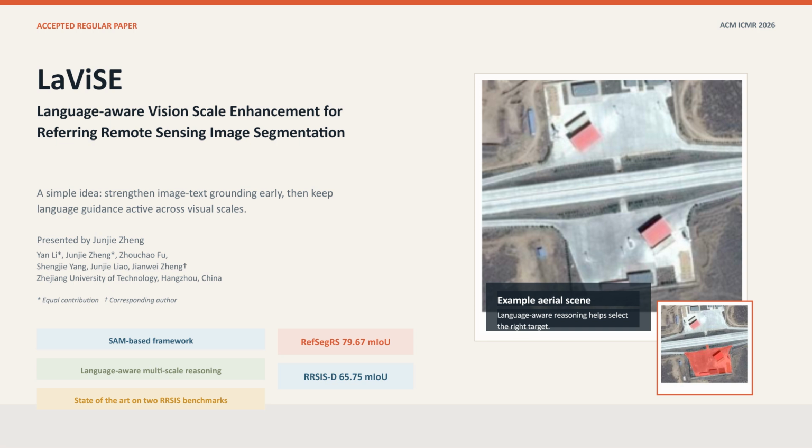We first strengthen image text grounding early, and then keep language guidance active while multi-scale visual features are being refined and merged. This lets the model localize the referred target more reliably before mask decoding. As a result, LaViSE achieves state-of-the-art performance on both RefSegRS and RRSISD, especially on difficult cases involving small targets, dense layouts, and confusing nearby distractors.